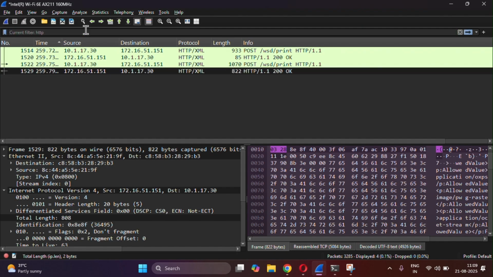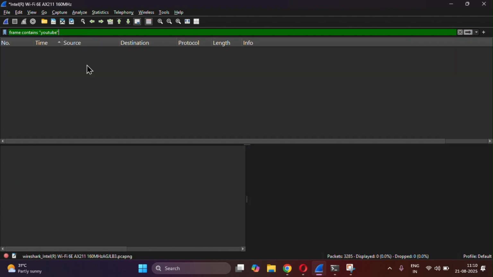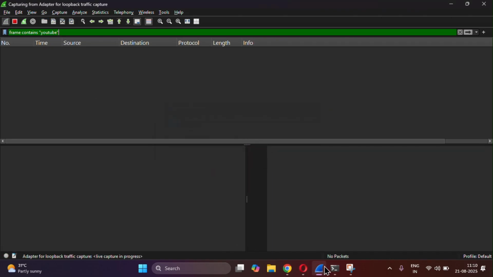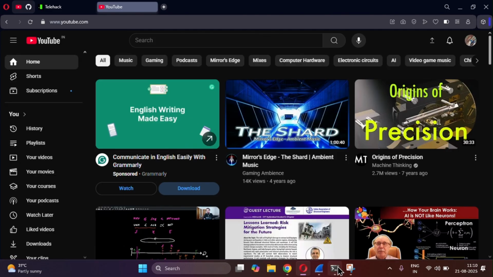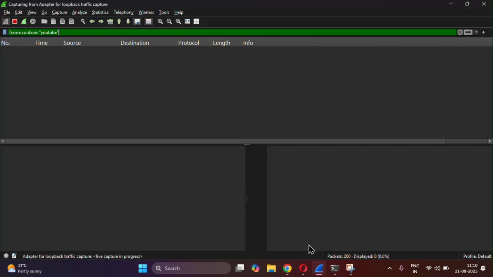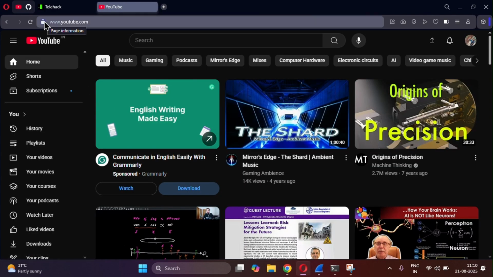Let me try to find any frames that are connecting to YouTube. Frame contains YouTube. So none of the Ethernet frames contain YouTube. Let me start the capture, continue without saving, and let me try to open YouTube. Okay, so the reason it didn't come is because YouTube is a secure website. It uses HTTPS, so everything is encrypted.